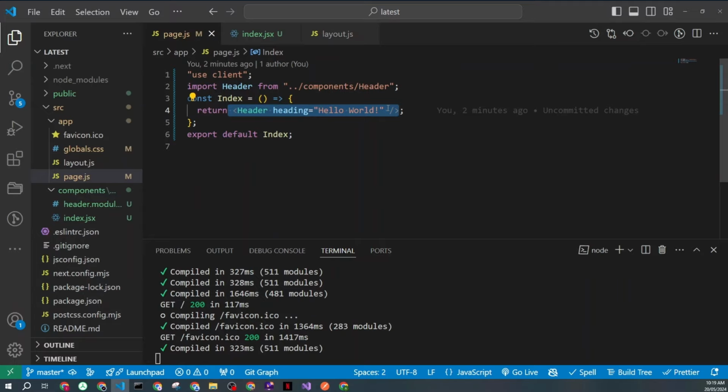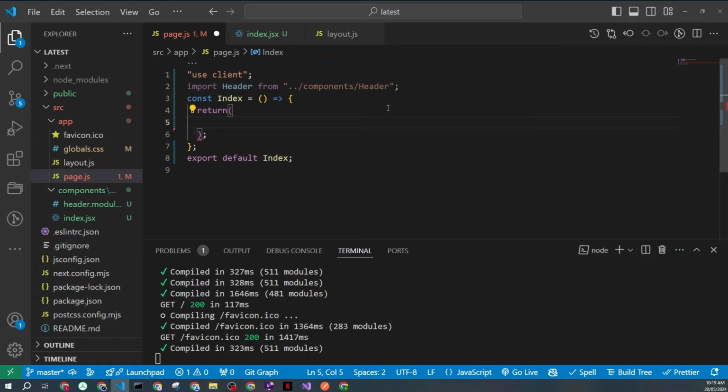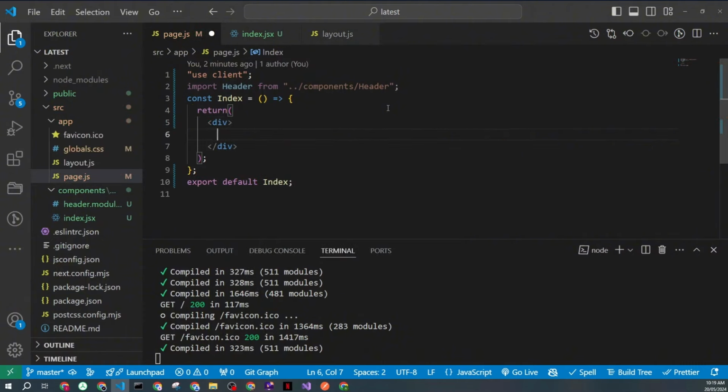So when you have more than one level of elements with HTML, then you can just do return like this. I have to do parentheses, and then you need a wrapper element. You can only have one child HTML element. So you can add one, okay? And then inside, as many as you want. So I'll add two, and for one of them I'll remove the heading property.